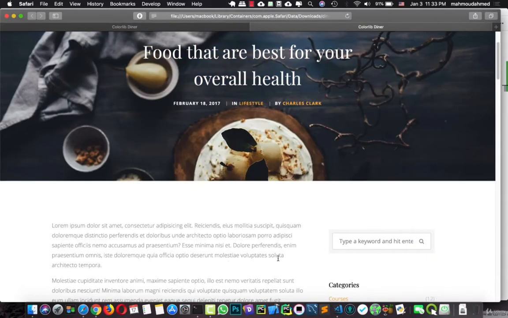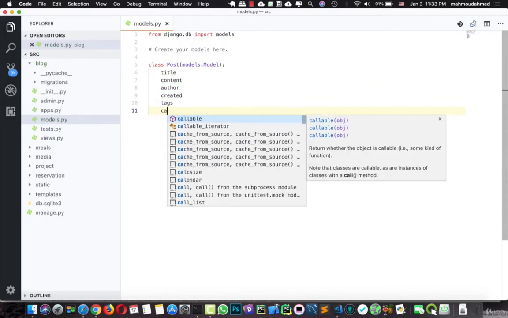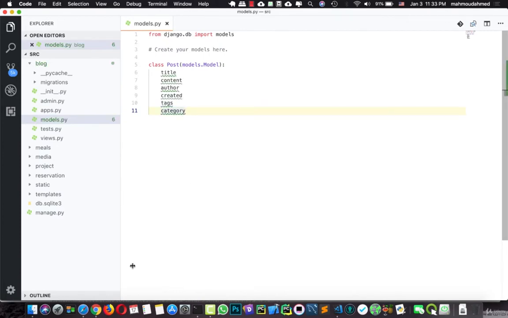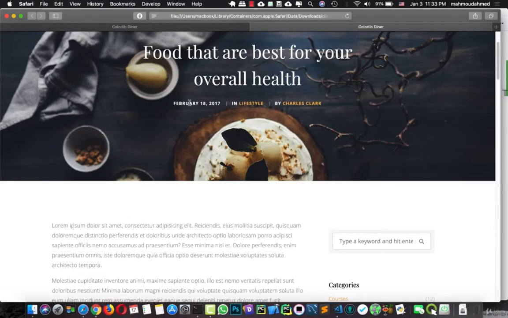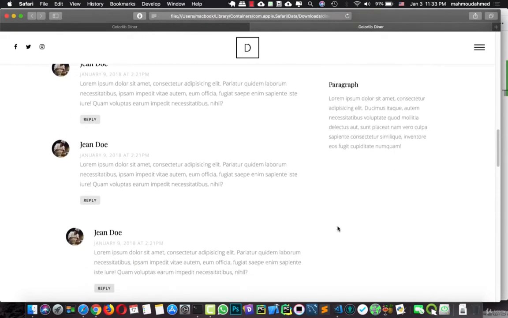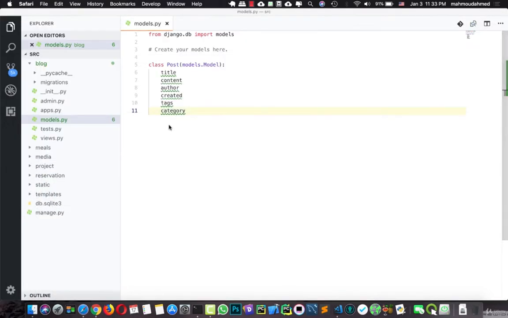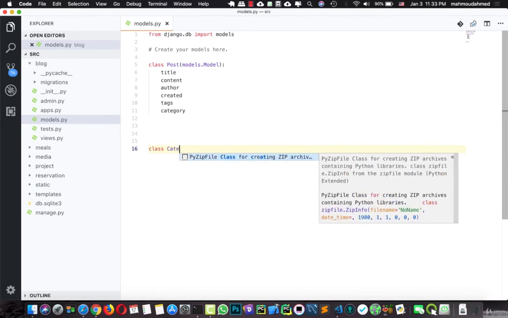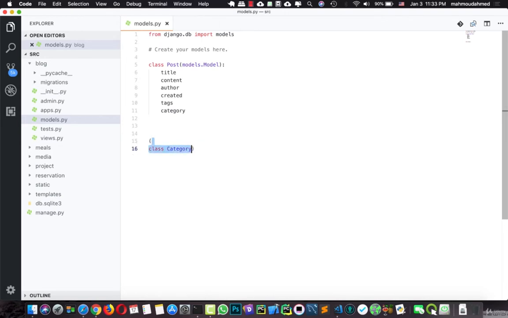So now we need categories. This is the created date, the category, the author. This is the categories. We have tags. I think this is enough. Okay, so we need to fill in this information. But first, let's create another class for categories. This also inherits from models.Model.